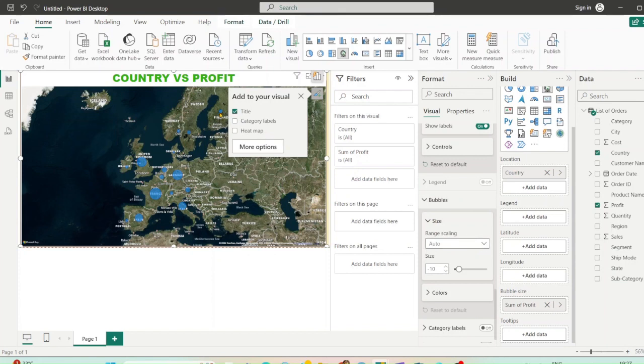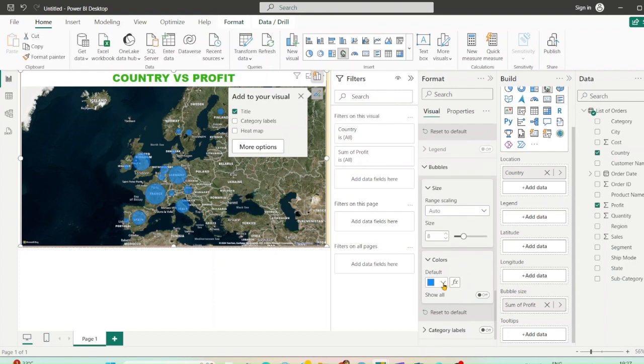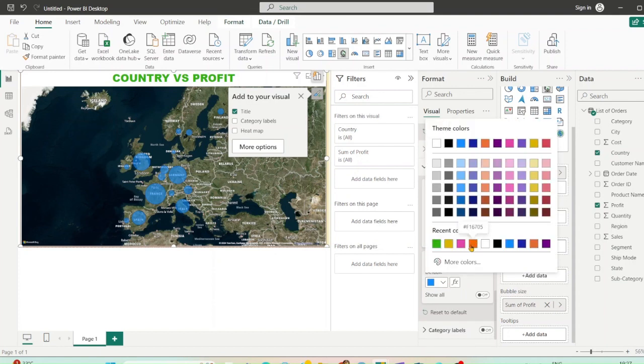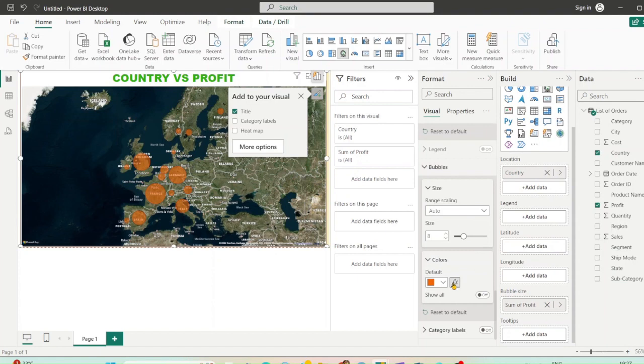The smaller bubble denotes smaller profit. Finland is the lesser profit country according to the given data, and France is the most profitable country according to the given data. So here I want to increase the size. So let me increase it much bigger so that it is more predominant and more visible to the audience. Then we can also customize the color of it. I want to give some attractive color. Yeah, this is attractive.